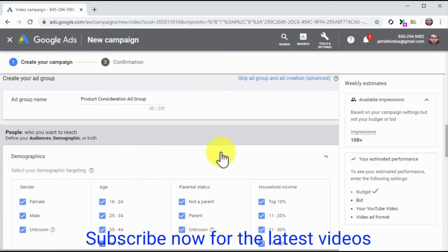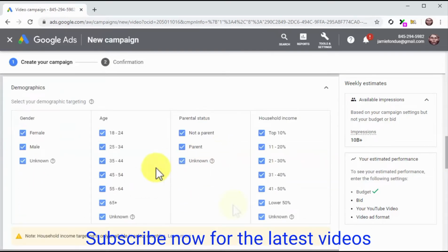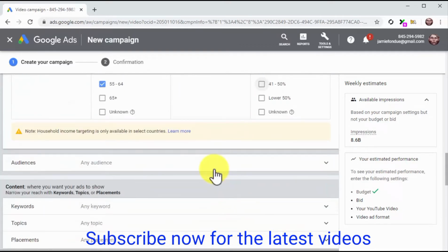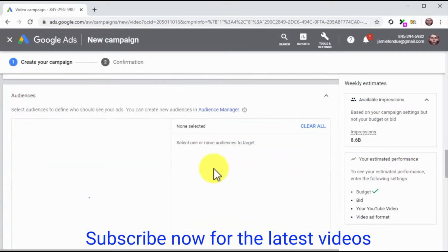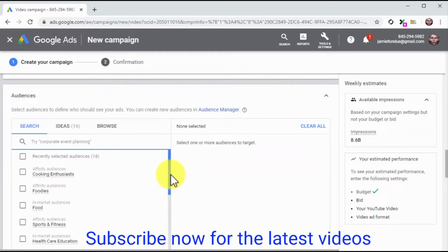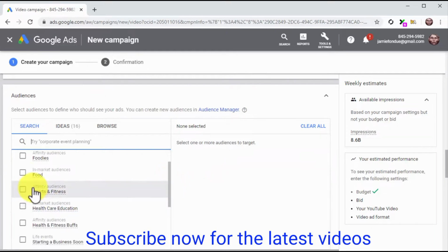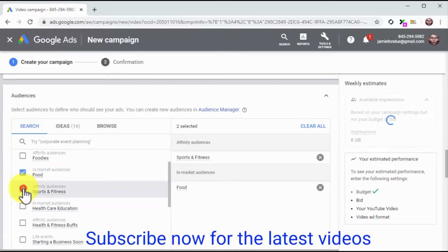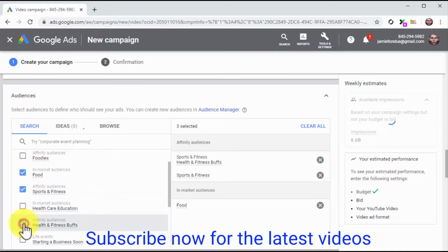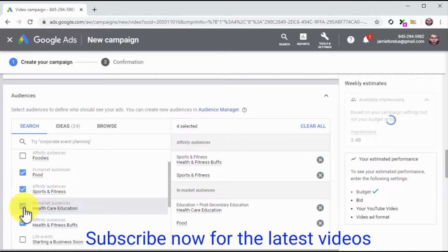Click on the Demographics tab to check your audience demographic attributes. Then click on the Audiences tab and add your audience's attributes. Here we strongly recommend that you select in-market attributes. This will help you to target viewers that are active online buyers, which are more likely to make a purchasing decision after watching your video ad.